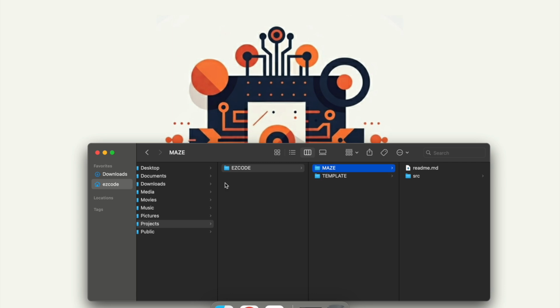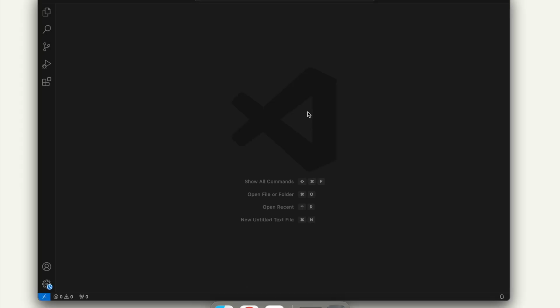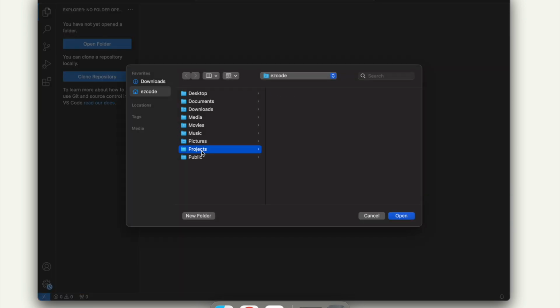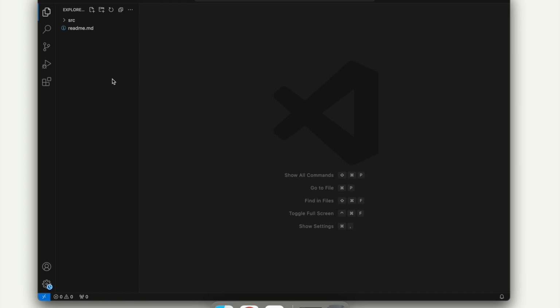Now, let's close this window and open up VS Code. Open the Maze directory. So we'll go to our Explorer, Open folder. Here we're going to find our projects, EZCODE, Maze, and Open. So we just get the directory in our source code. Now open the code.js file and add the following changes.